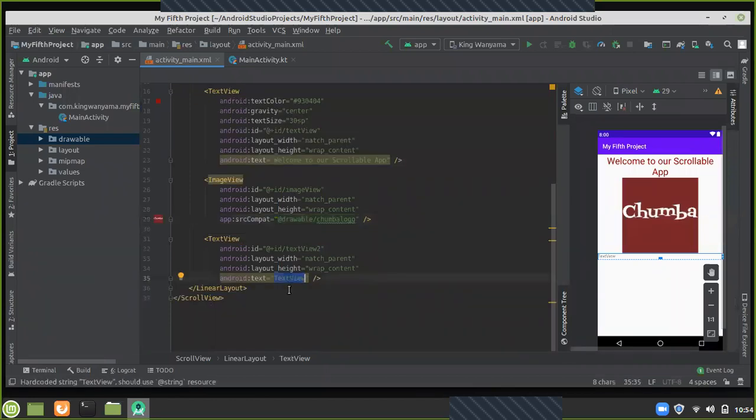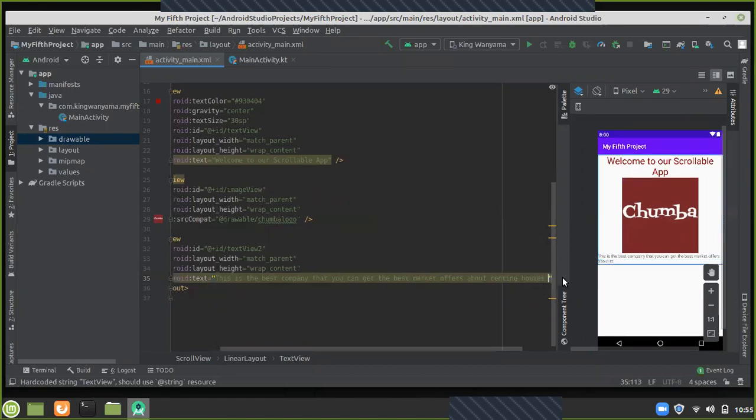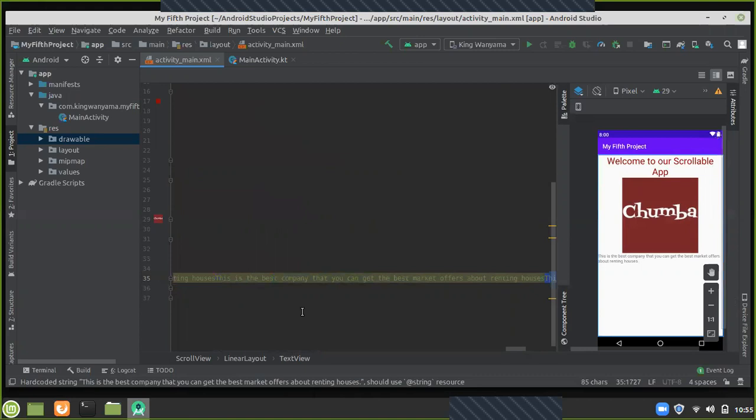And then start saying, this is the best company that you can get the best market offers about renting houses. Yeah, so something like that. So let me just duplicate this to be something that is going to overlap on our page. Let me duplicate it so many times so that it is going to be a lot of text. Yeah, as you can see, it is a lot of text.